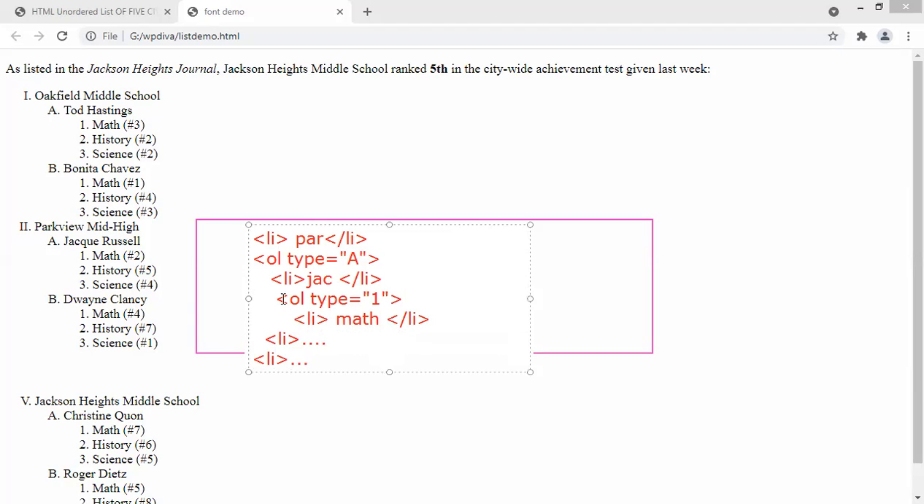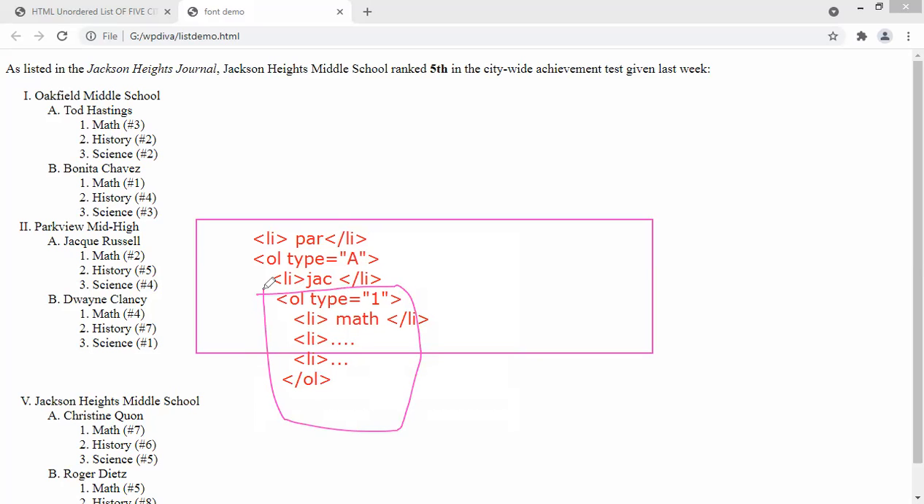Then I will keep on continuing that LI. One is for math, one is for history, and the third one is for science. After that, what do I need to do? Tell me, guys. I have to complete the OL tag, because that ordering is finished there. When I am done with this OL tag, it indicates I am done with this portion: math, history, and science. I am done with this portion and this portion.